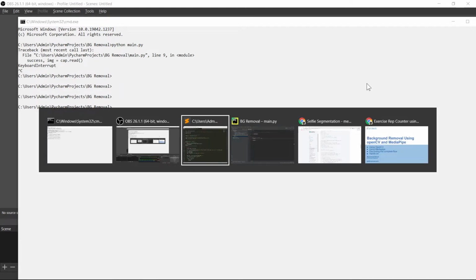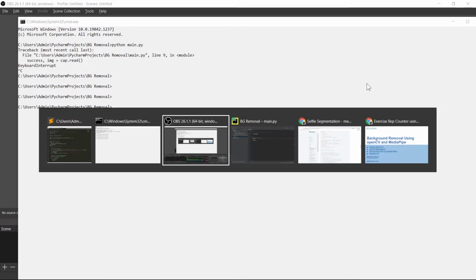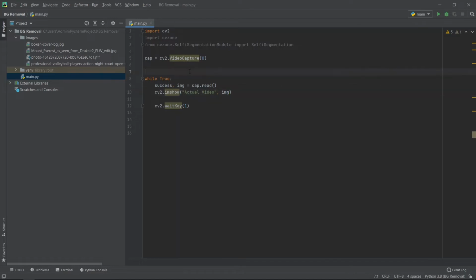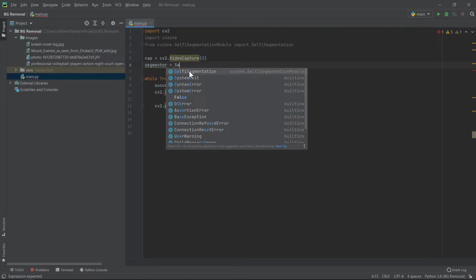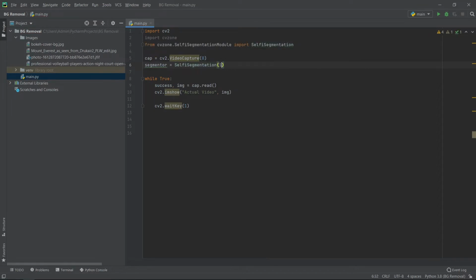We are getting the input from the webcam, and we are just displaying all that. Next thing is we will be using this segmenter for taking the image that we are getting from this webcam and asking it to replace the background of that image with a solid color. And then in the next section, we will try to replace the background with an image. So we will create this segmenter, let's say segmenter equals SelfiSegmentation, and let's just put it as 1.